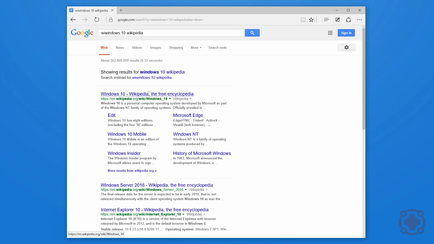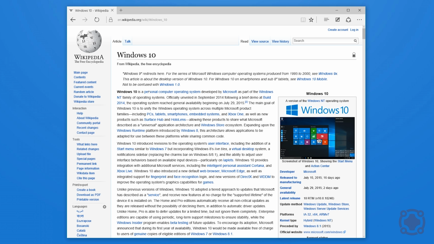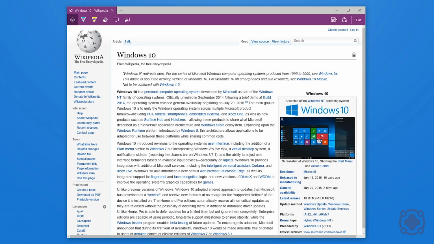We'll use it because we need an informative page for me to show you this next feature. So here's the Windows 10 Wikipedia page. Now, something that might be cool for business folks or for students is that you can live annotate web pages. To do this, you want to click the little pencil with the notepad to make a web note.